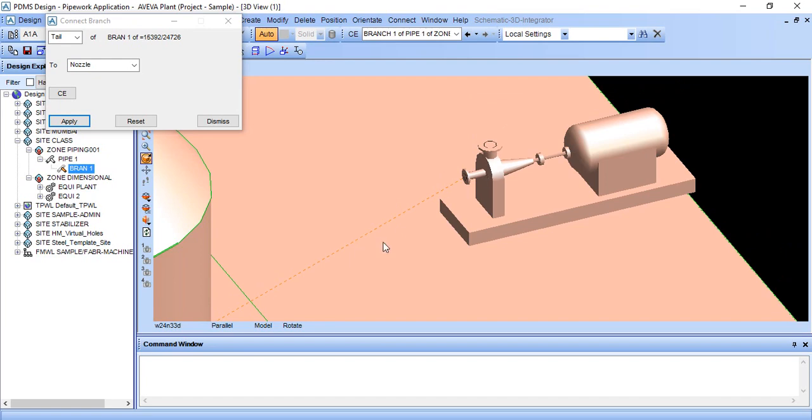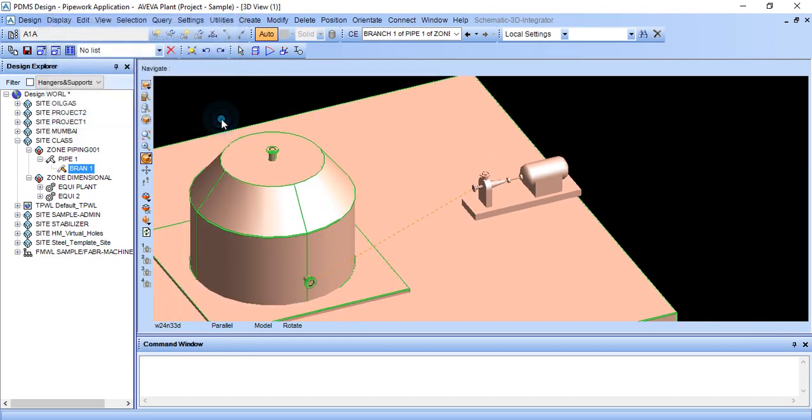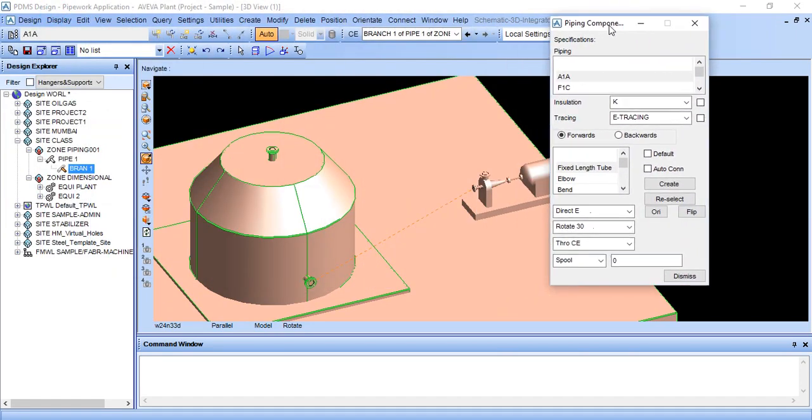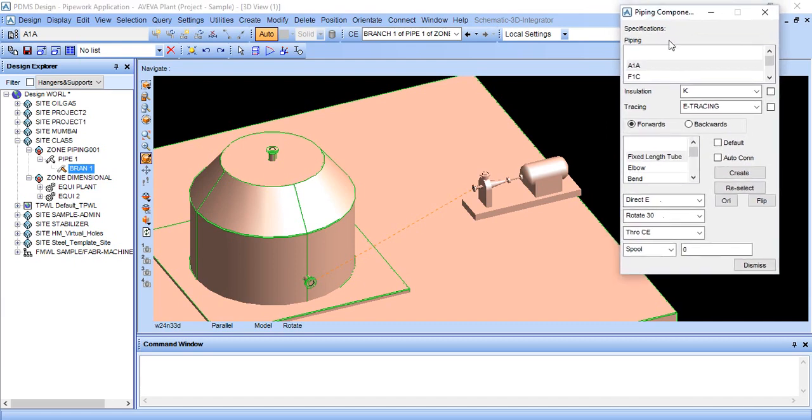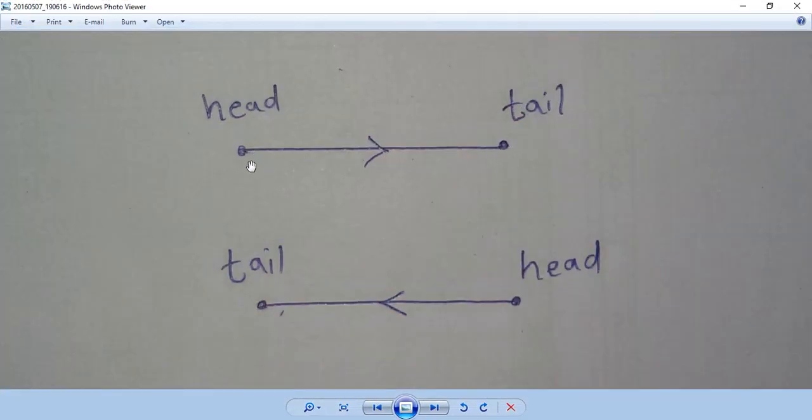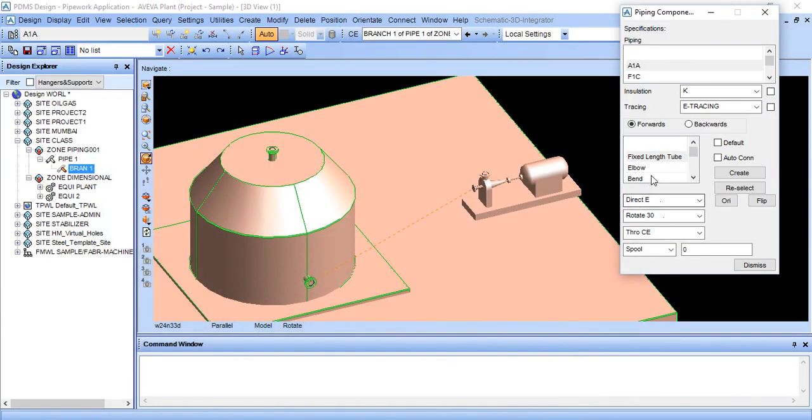So we will see a line like this, and then dismiss, go to create component. So it is component. Here is forward and backward. If you want a connection from here to here, this is a forward connection. If you want a connection from here to here, this is a backward connection. So we are doing a forward connection from here to here.